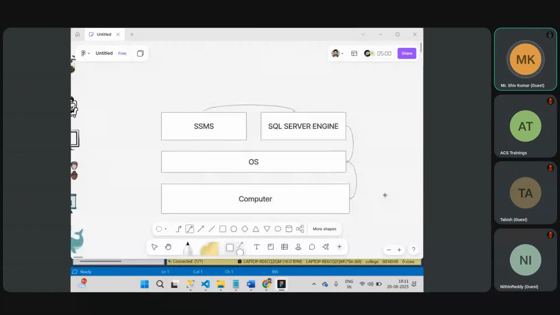In what format? I want to actually worry about how it is being stored in the binary format. That will be taken care by whom? Your SQL Server engine, your operating system, and your computer. Your job is to write a nice, proper, good-looking query into SSMS. Where will you write it?